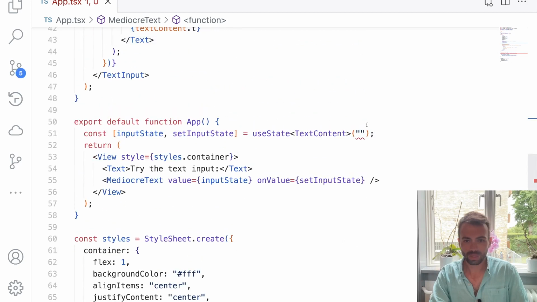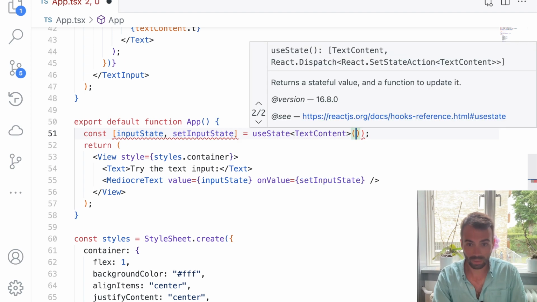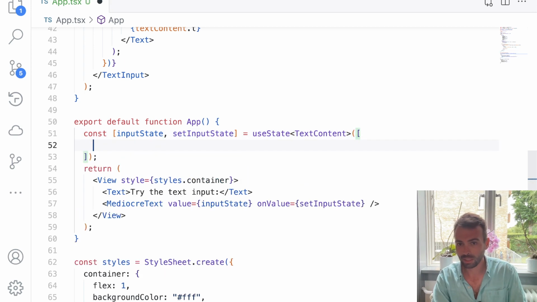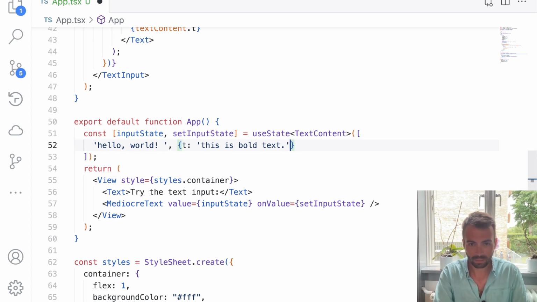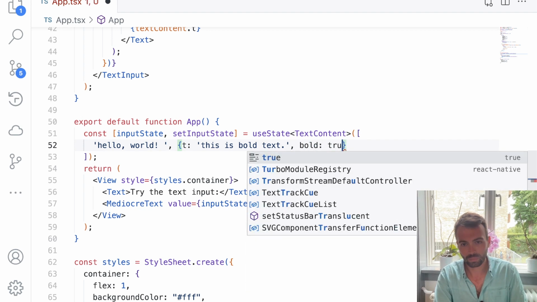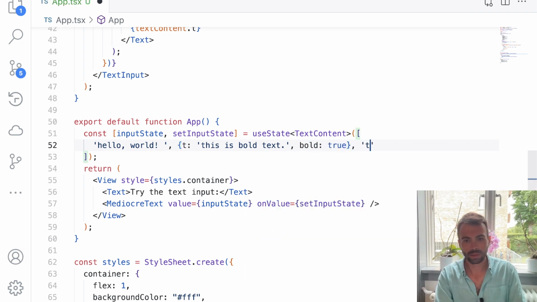And also this initial value is not right. So I'm going to jump in here and change the initial value so that way we can at least see if we're rendering things correctly. Say hello world, and then we can have a new text node, which is t of "this is bold text". I'll put a space here because all of this stuff will just be concatenated. And I will also say bold is true. And then I'll say this is normal text.